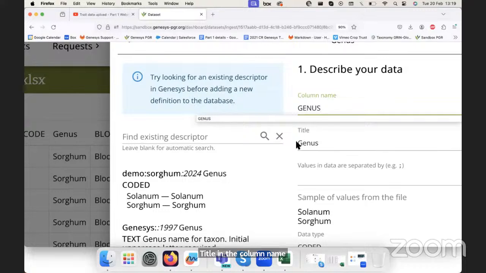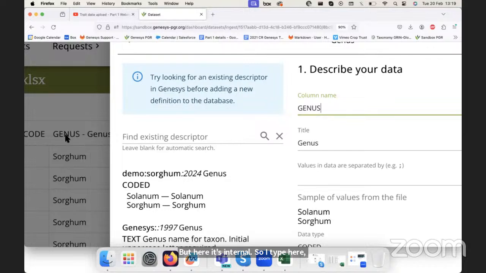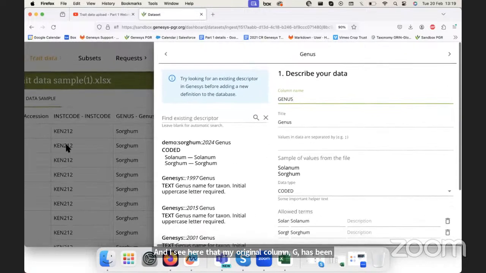This title is what your users will see in the public data set, but here it's internal. So I type here genus all caps, that's the MCPD format, and I press enter. And I see here that my original column genus has been mapped to the MCPD in Genesys.